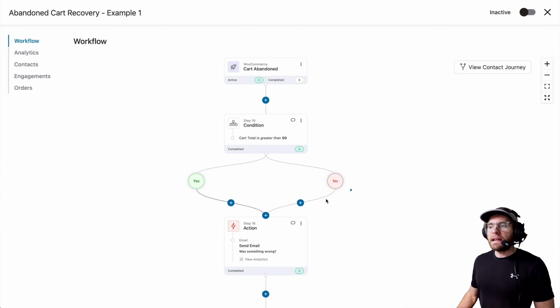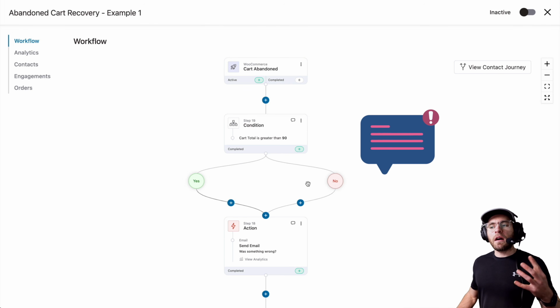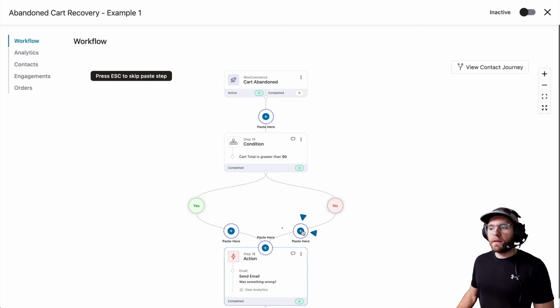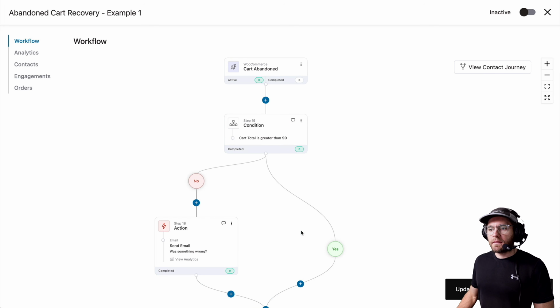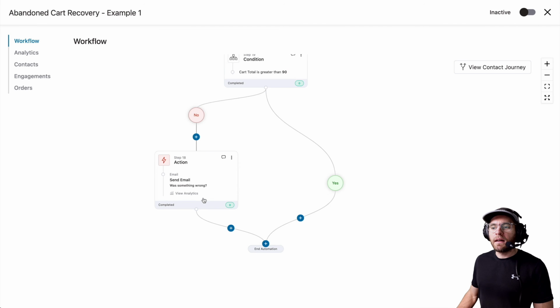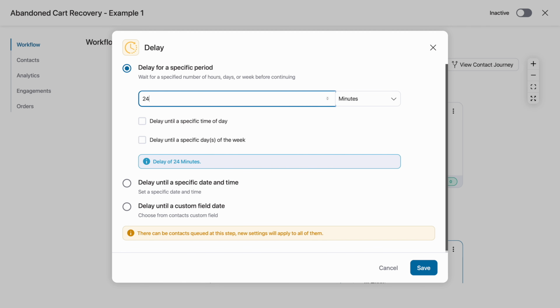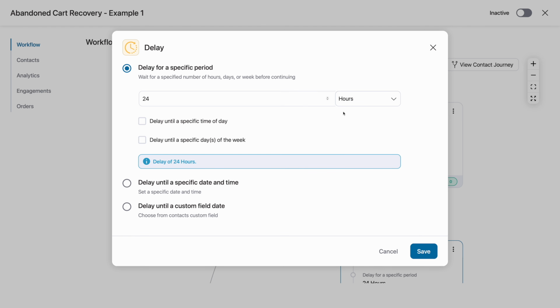So let's first complete the no side where the cart total is less than $90. So let's start by sending them a reminder. Now we just set up a reminder email. So how about we just get this one here and we move it and we put it over here under no. So I'll click there and that's pasted. Now worth noting is that when we added an action into that no path, it moved the no over here. So when the cart total is greater than $90, no it's not, we're going to send that reminder. And then I think we should add a delay, and let's wait 24 hours and save.